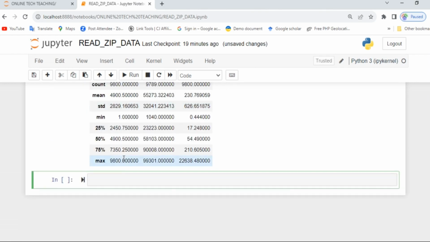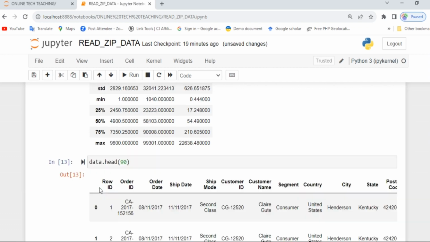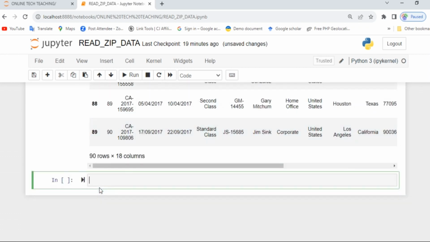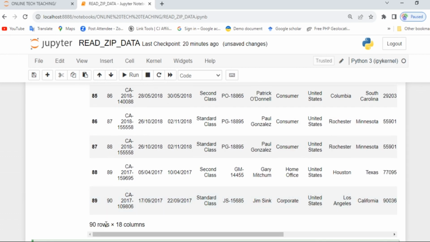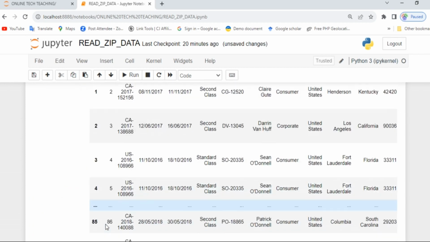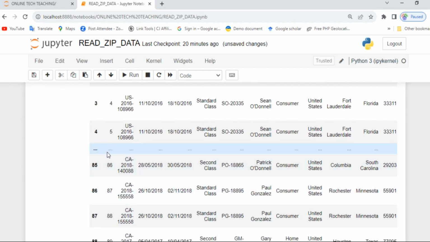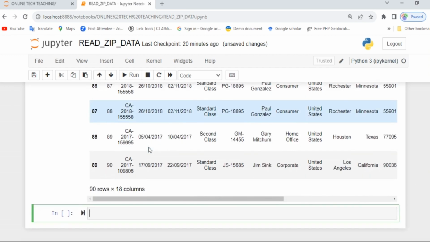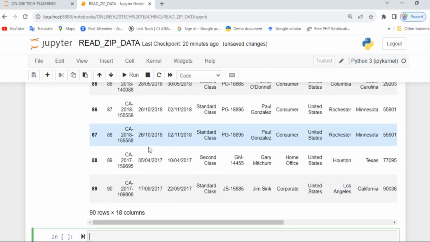If I want to show more than that, I can just come here and say data.head. Inside this round bracket, I can put 50 or 90. You see, it will show me up to 90. If you look at it here, you find out that there's a dot. That means there are some missing rows that are not displaying here. But this is how far Jupyter Notebook can display the data.